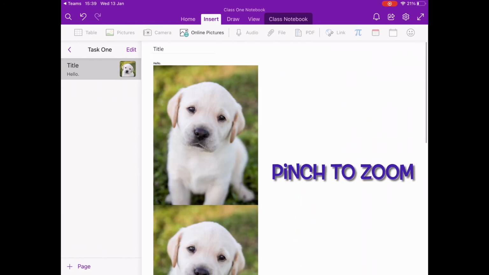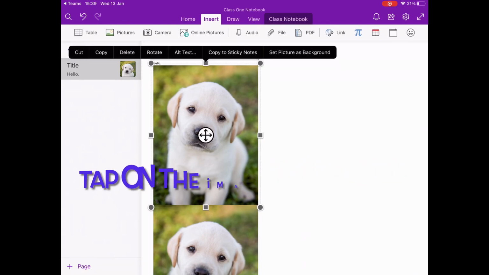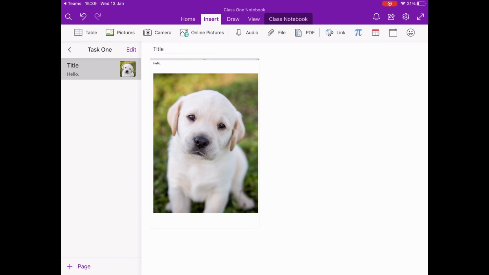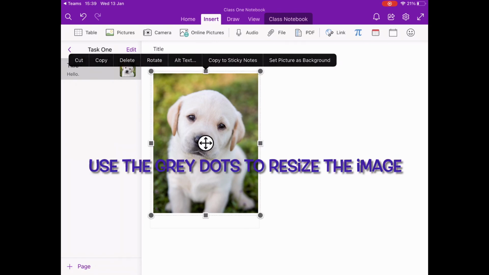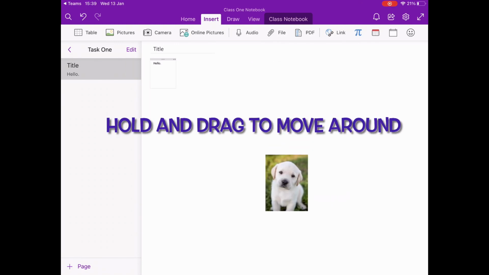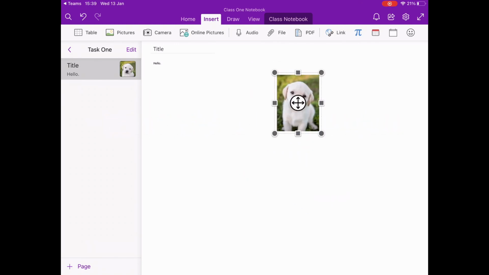You can pinch the screen to zoom in and out, and click on the image to get more options. By tapping on the image, I was able to delete my extra pictures. The grey dots around the image will allow you to resize it, and you should be able to click and drag to move the image around.